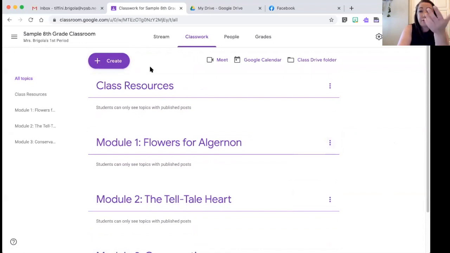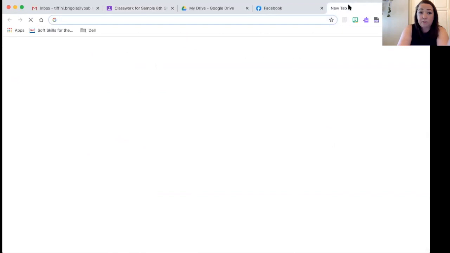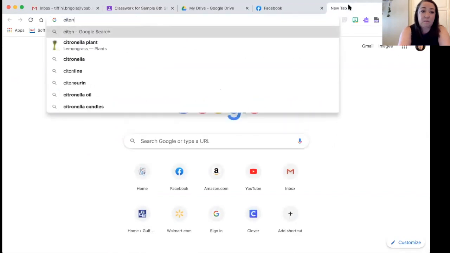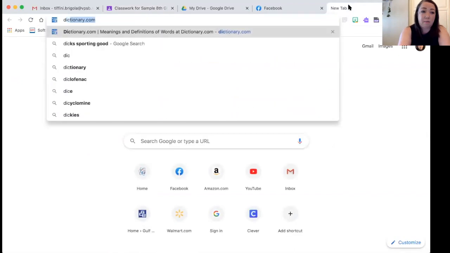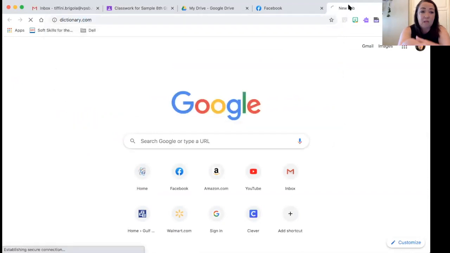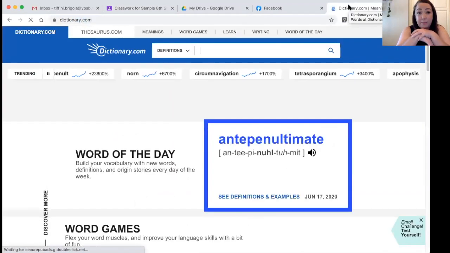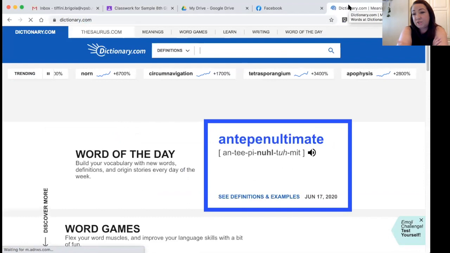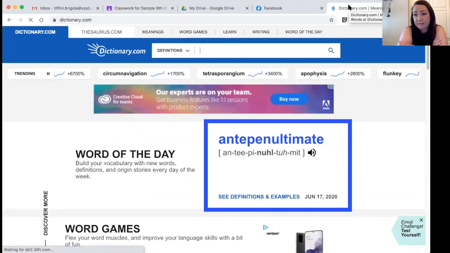What I'm going to do now is just create a resource. In English, we always use something like dictionary.com or thesaurus.com, whatever website you want to use. I'll just put dictionary.com here. I know that I could easily type in a link, but just to show you how you can add a link to a website.